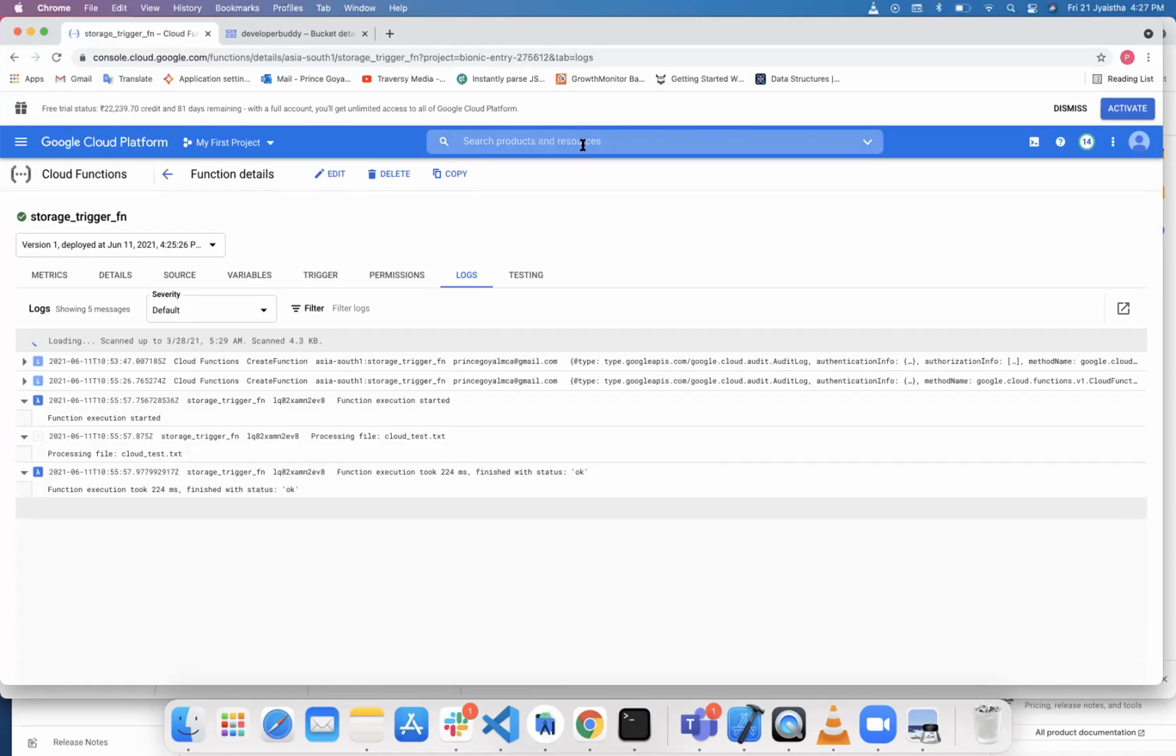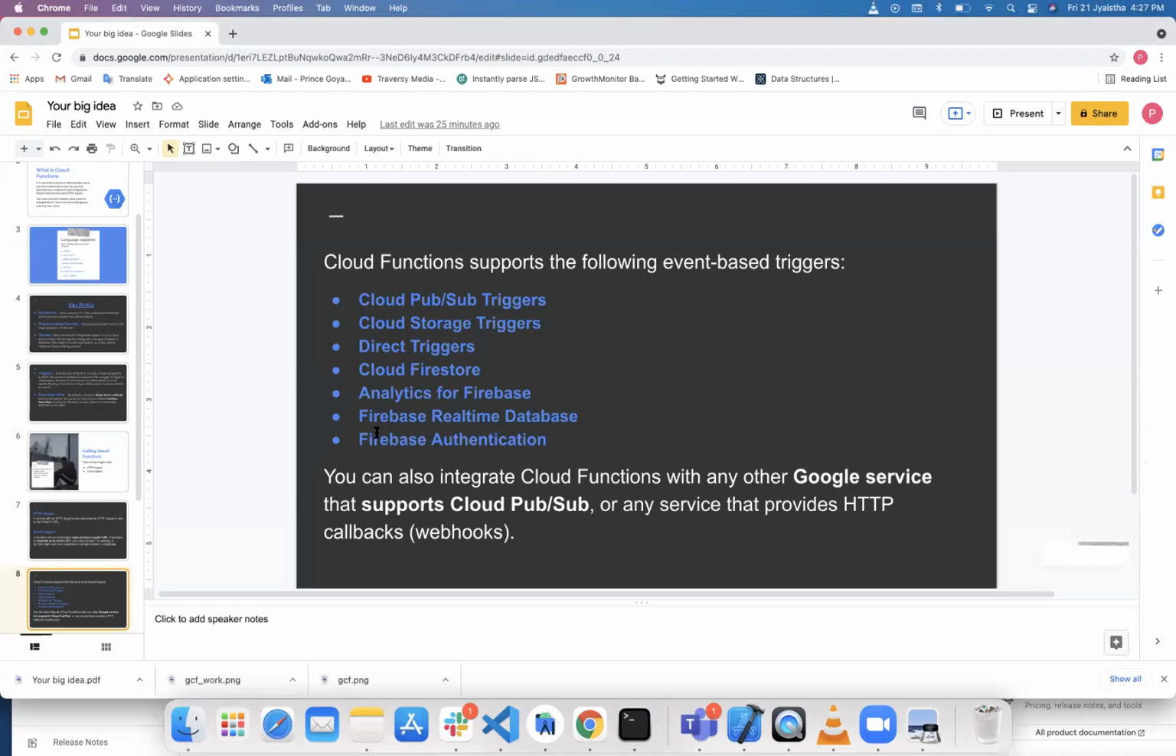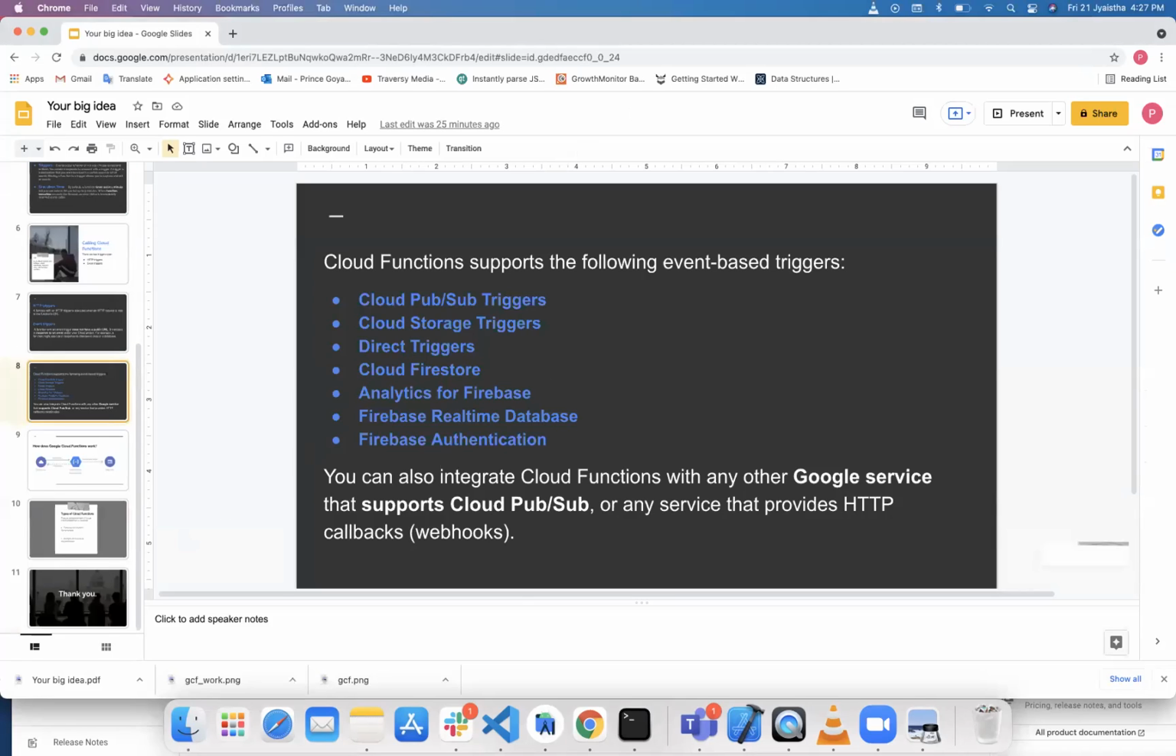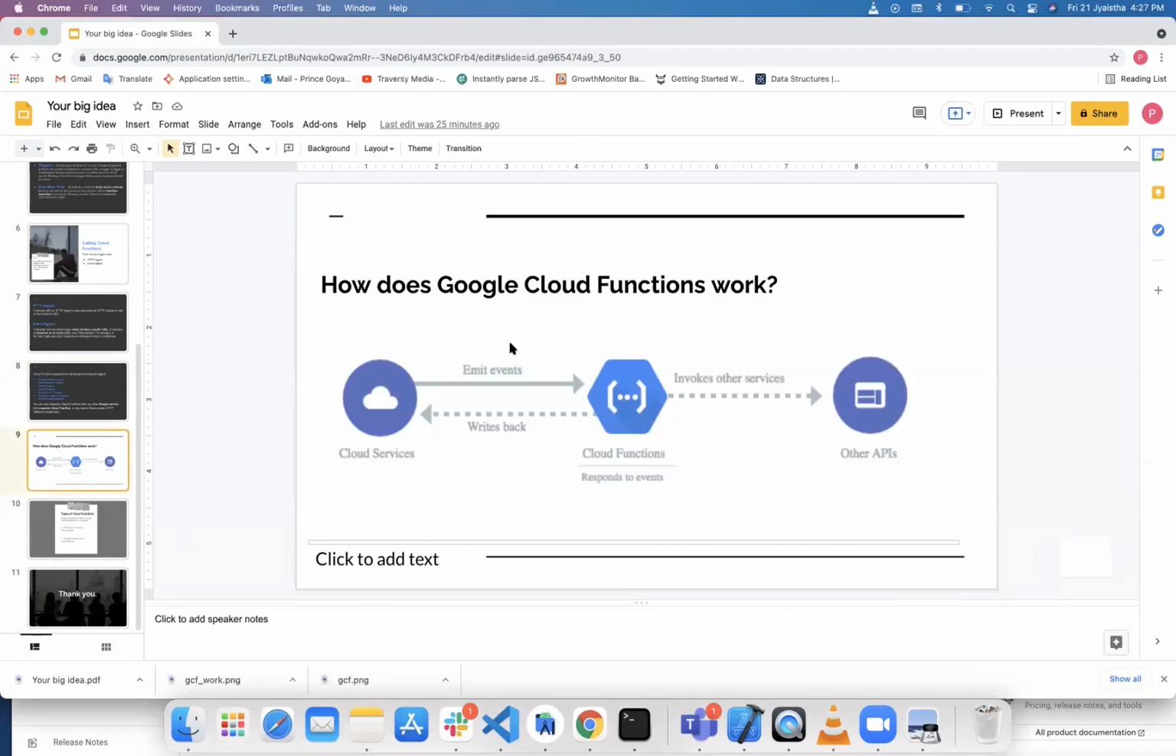So this is all about Cloud Functions. We can also check the flow diagram of that Cloud Function. I mean, any cloud service that has an event will emit an event to the Cloud Function. The Cloud Function will respond to that event, and also it will respond to the HTTP triggers.